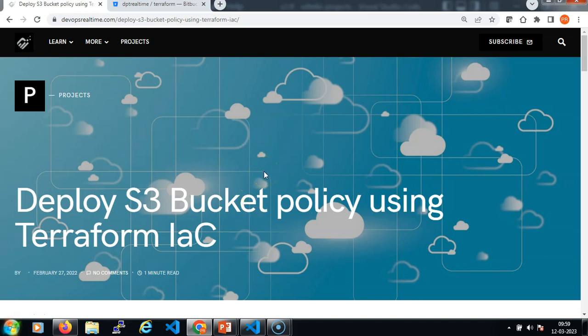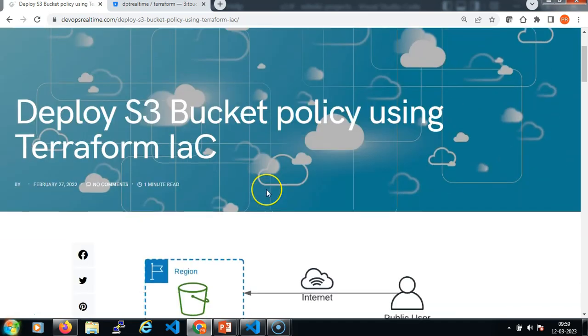In this video, I am going to show you how to deploy an AWS S3 bucket and attach a policy using Terraform infrastructure as code. This project's problem statement is available on the devopsrealtime.com website.